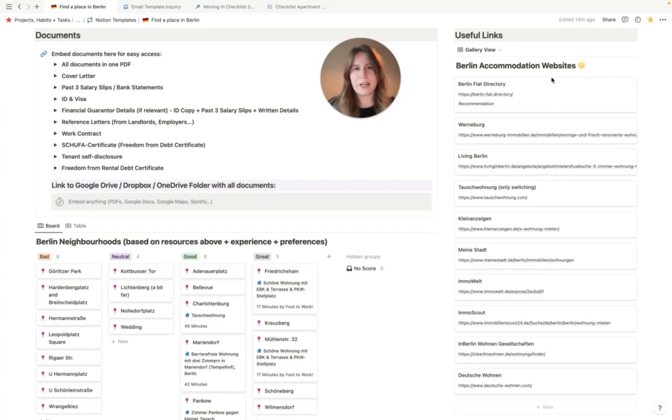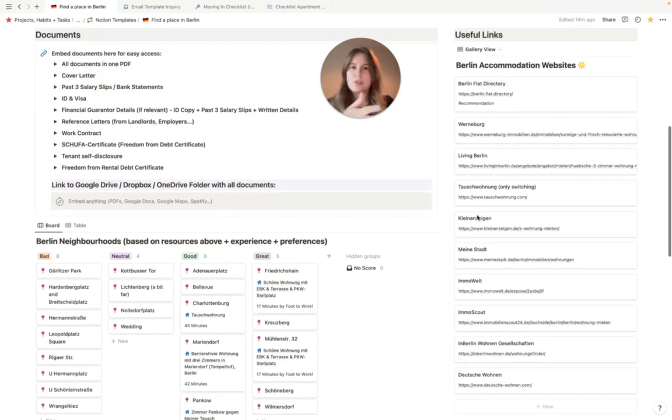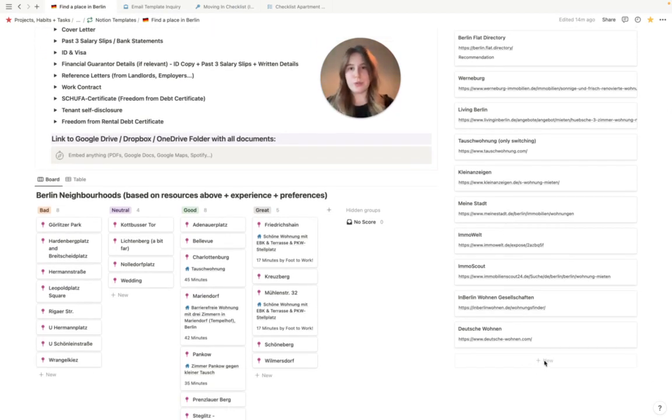And then on the right we have useful links, so some just apartment websites, search websites that you can use, but you can also add your own if you click on new here.